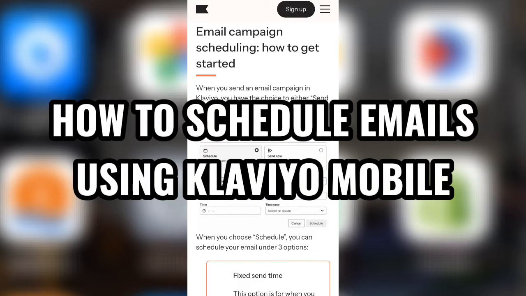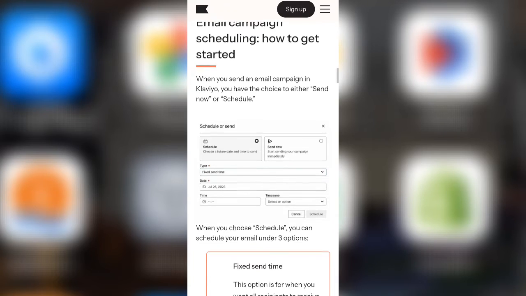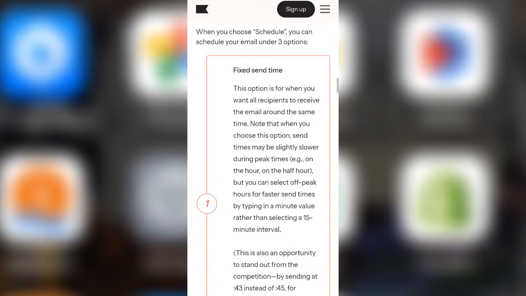How to schedule emails using Klaviyo Mobile. To schedule emails using the Klaviyo mobile app, start by opening the app and logging into your account. From the dashboard, tap on Campaigns and then select Create Campaign.